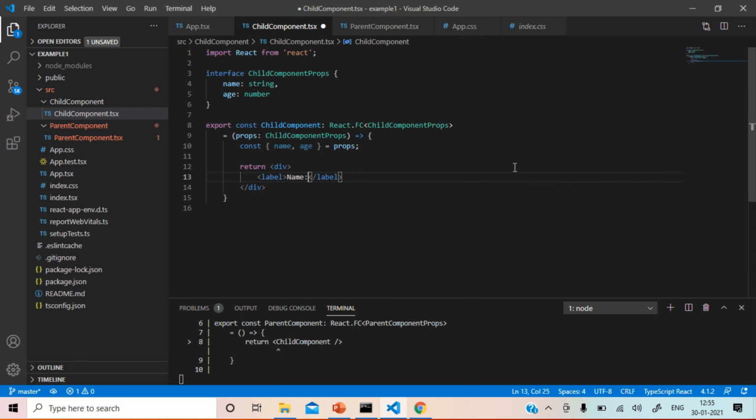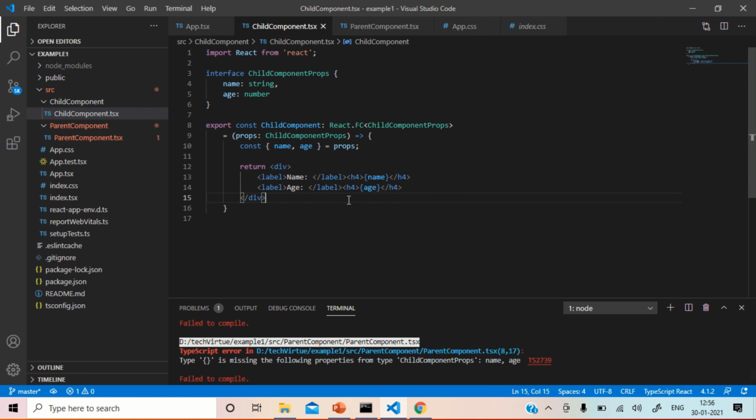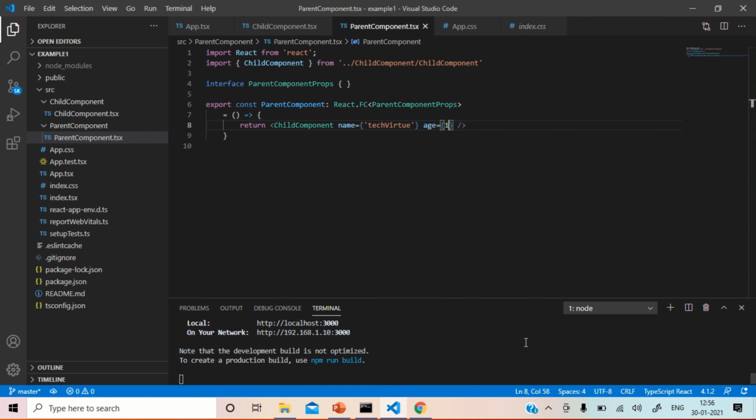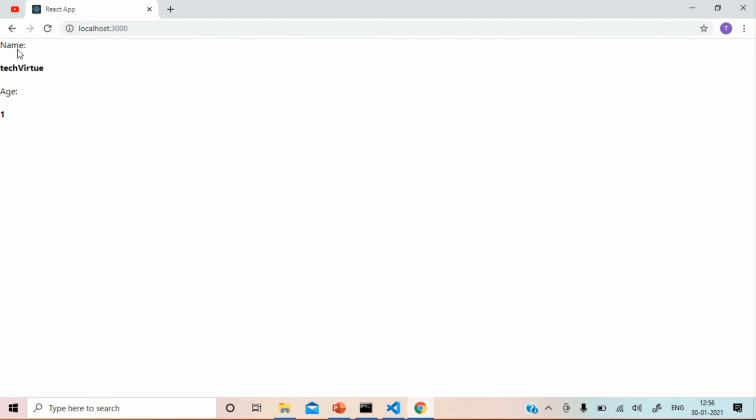Now we have an error, child component, it is expecting some props. Okay, so it is missing some props there. Now we need to pass those props from here, so we will just say name equal to take virtue, age equal to, as age is a number we will pass 1. Now we don't have any errors, and we can check here, we got name, take virtue, age 1.